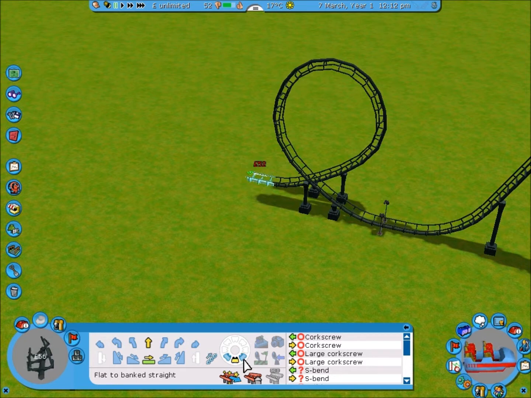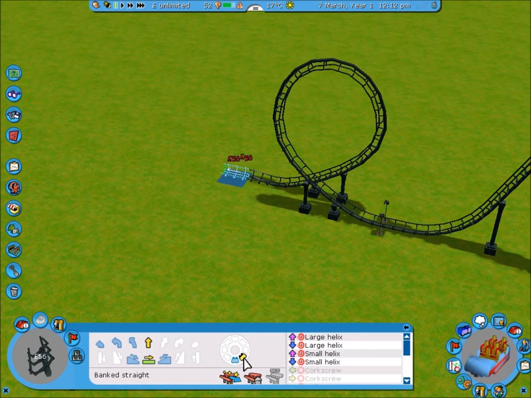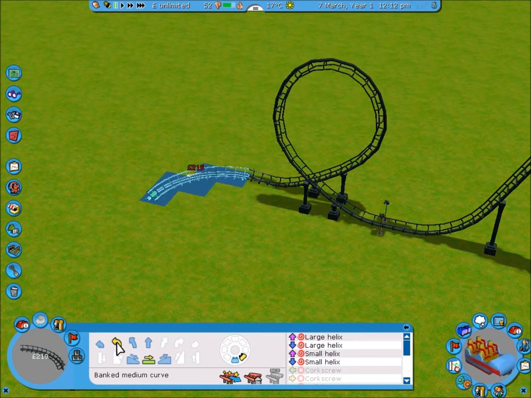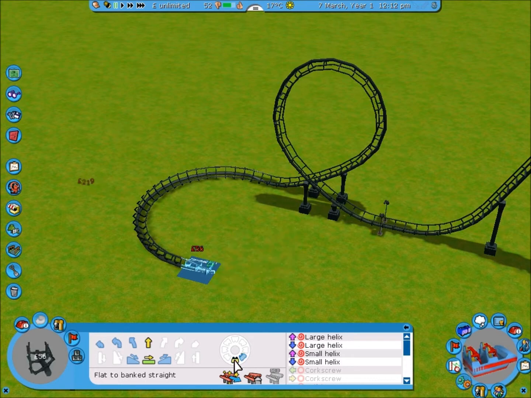To do this, we need to use banking. Banking changes the roll, if you like, of the way the train will lean when it's going around a corner. This reduces forces on the riders, therefore making the intensity rating lower. So I'm going to click that. Now I can turn. Level the banking off.